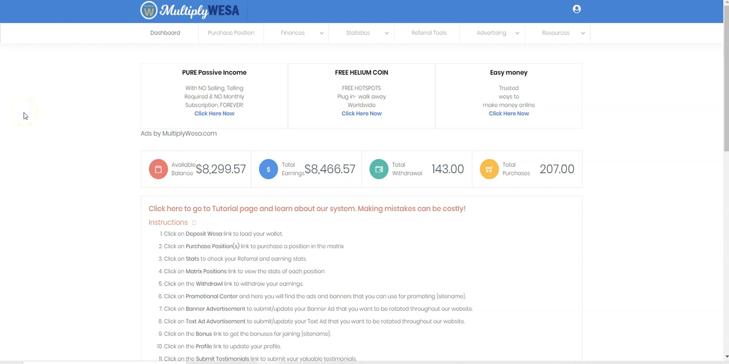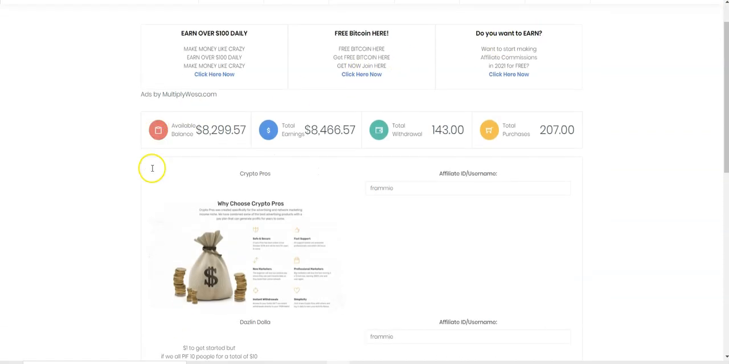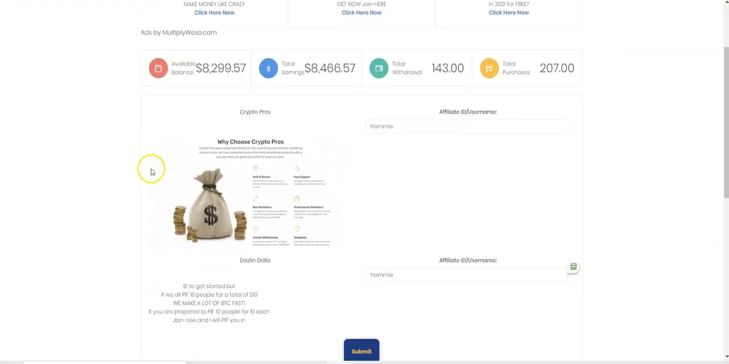This little tutorial is just about using the Downline Builder, and it's the best way to preserve integrity in keeping your sponsor for all programs. Once you've logged into Multiply Weezer, you'll be at this dashboard, and then if you go to Resources and click on Downline Builder, it brings you to various programs that you can join.